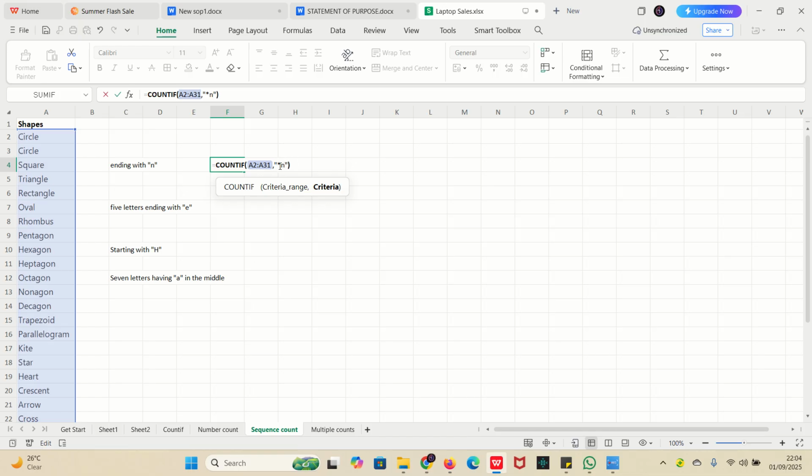So the meaning of this star is that we are less concerned with any letters before the N, but we are only dealing with any word ending with letter N. So we are only dealing with words ending with letter N. Count all those words for us and let's see the final answer.